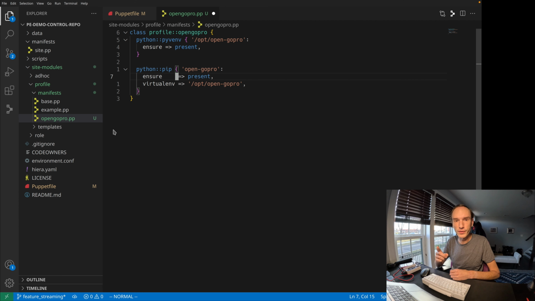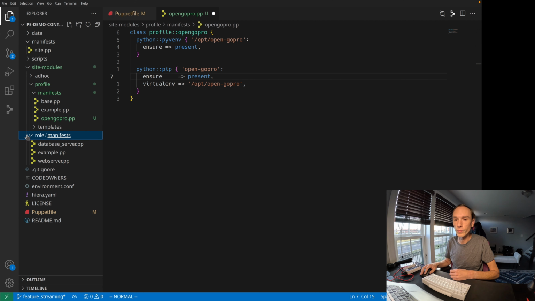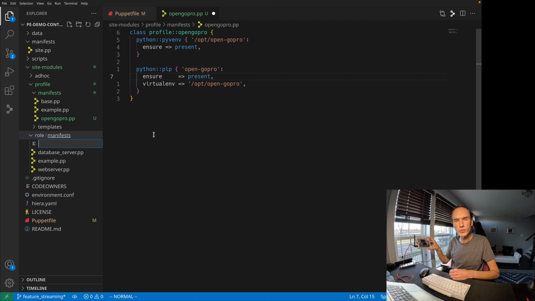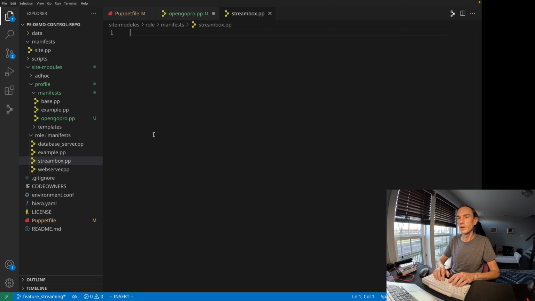We now have to declare this profile class, and to do that, I need a role class. I'm going to open up my role module, and in the manifests folder, I'm going to make a new file, and we're going to call this, well, what is the role of this node? Well, they're both streaming servers. Okay. There must be something more catchy than that. I thought we'd call it a stream box. This is my stream box. So make our role class here.